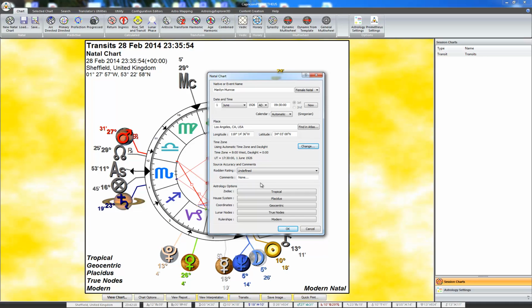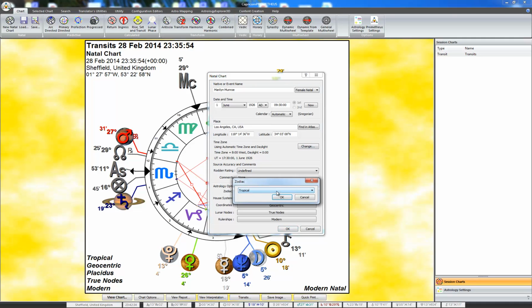We now come to the astrology options. These will be loaded based upon what the default natal chart profile is in your astrology settings. So here we just have the standard modern natal settings that come with Prometheus. Zodiac can be changed by pressing here, and there are 4 different zodiac types.